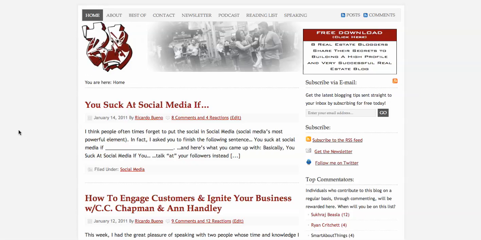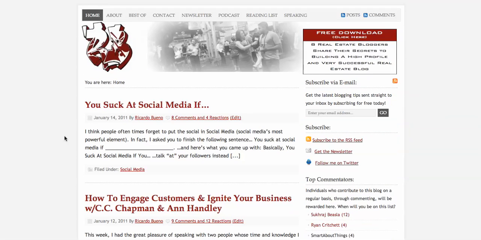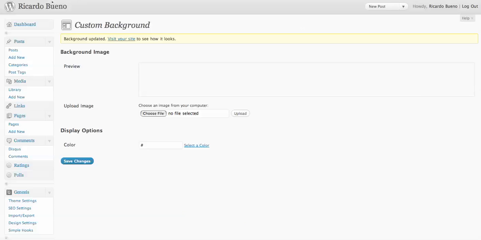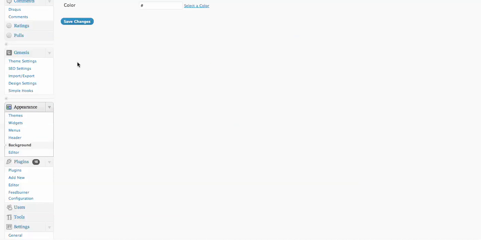What I love about the Prose theme is its point-and-click design controls. So if I want to add a header, if I want to add a background, customize my layout, whatever which way I want, Prose makes it really easy to do so. So I thought I'd take you over to the dashboard and show you a couple of those features.